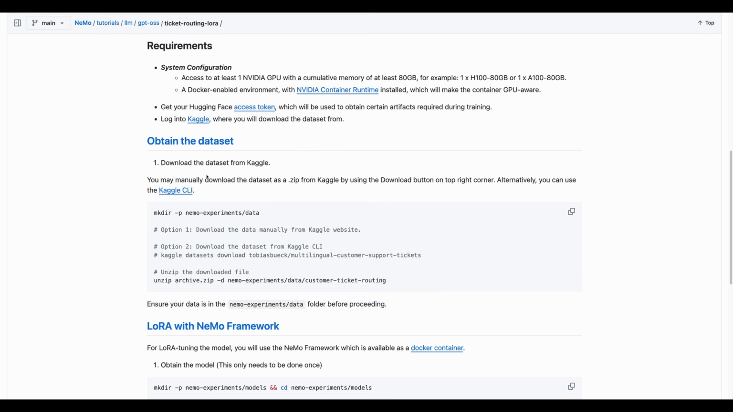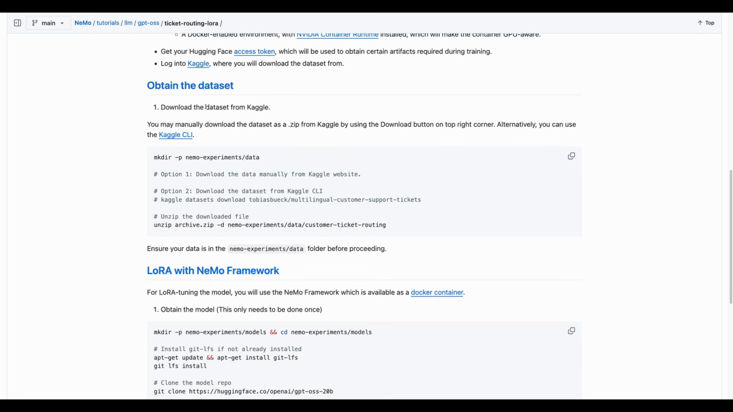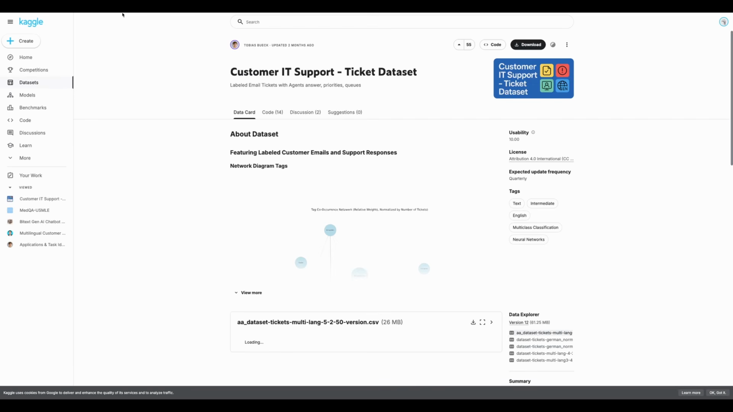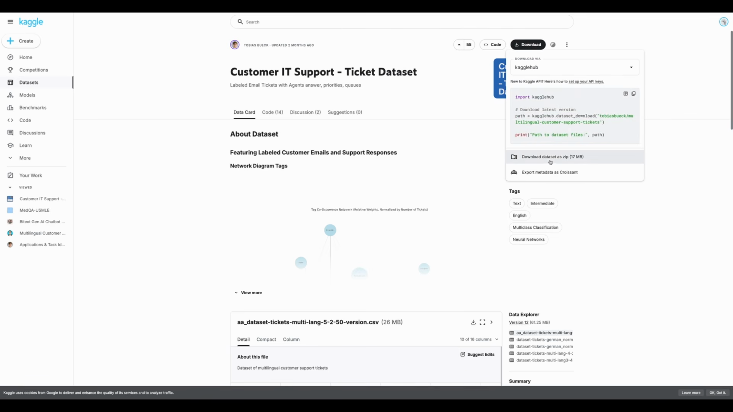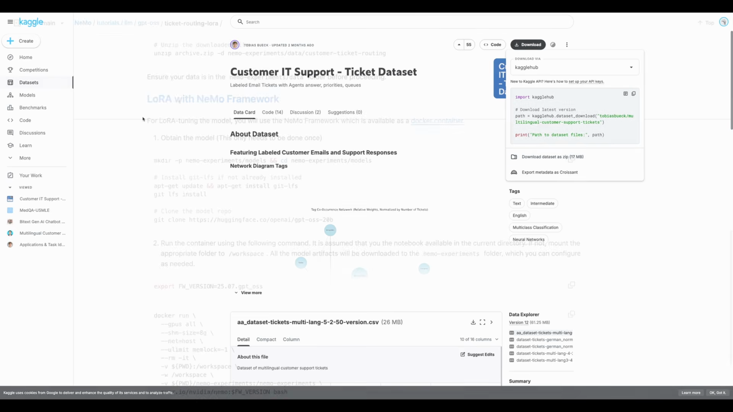The first step is to obtain the dataset, which you will do from the Kaggle website for the dataset, which is the multilingual customer support tickets. You can go ahead and click the download button on the top right hand side and download the dataset as a zip file. Furthermore, you can follow the instructions on the README to extract the dataset.